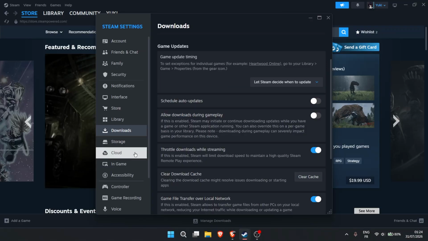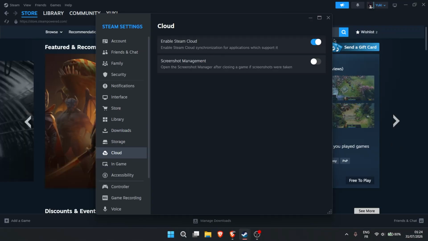After that, go back to Settings and open the Cloud tab. Turn off Enable Steam Cloud, wait a few seconds, then turn it back on.